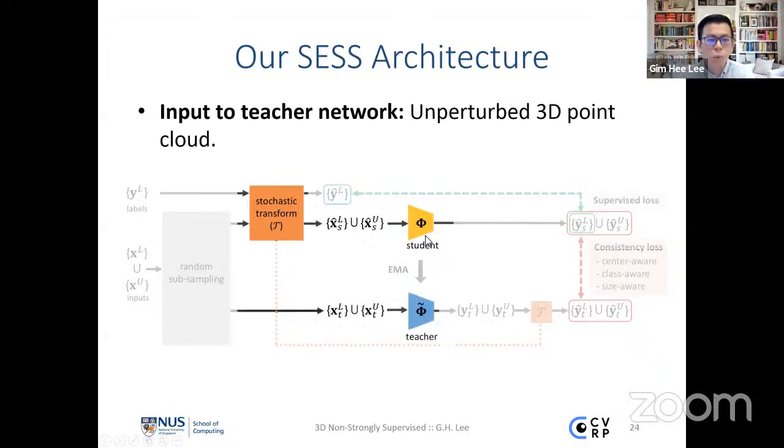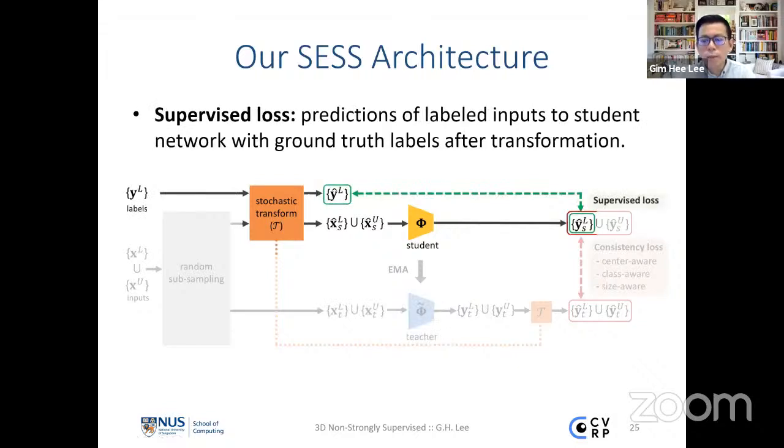Then the next step would be to use the unperturbed 3D point cloud and input it into the teacher network concurrently. Then we will apply the supervised learning loss on those point clouds with labels. So here's how we do it. We first apply the same stochastic transform onto the labels. And then we will take these transformed labels and compare them with the output of the student network. So here it should be self-consistent, or rather after the transformation, this particular label should be consistent with the output from the student network, that is, from the input after the same stochastic transformation.